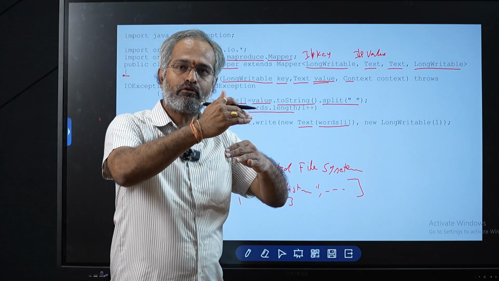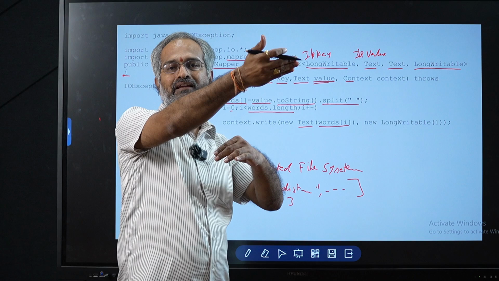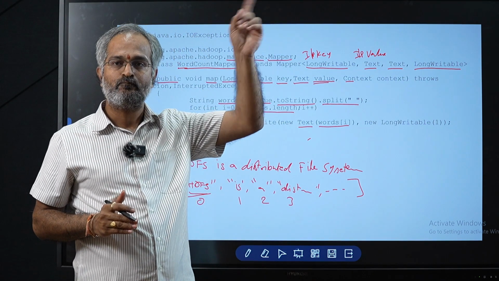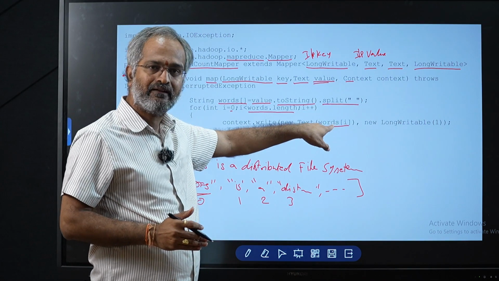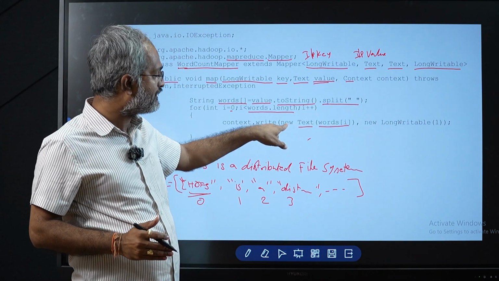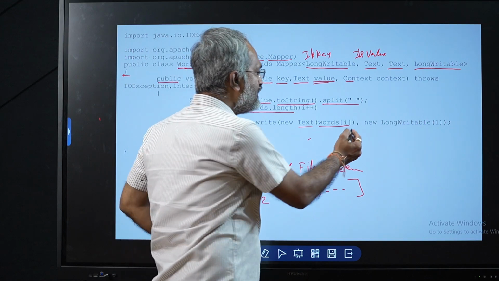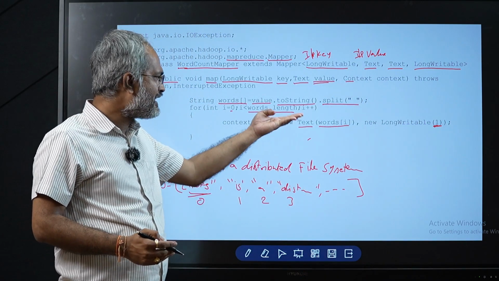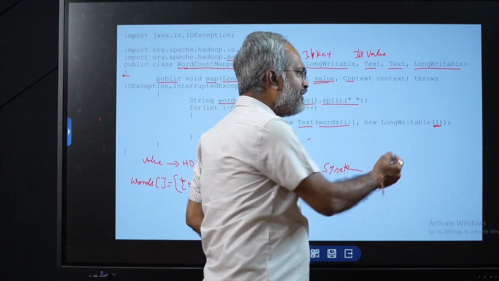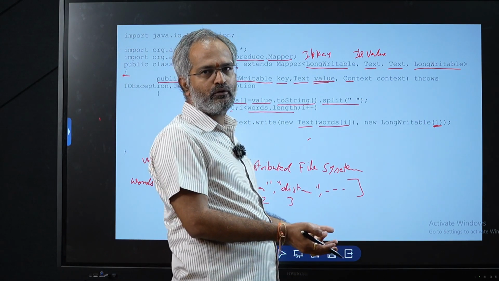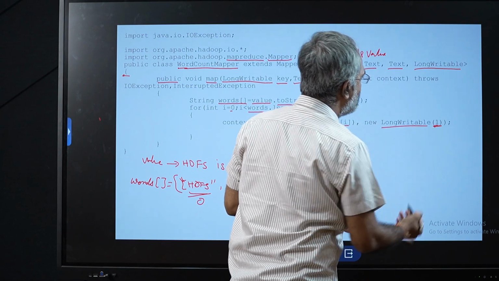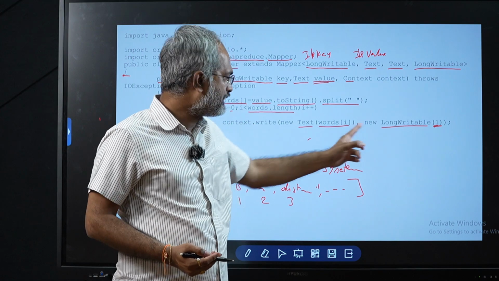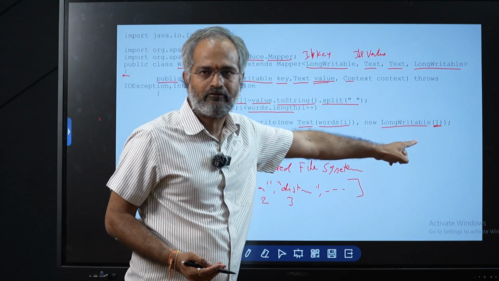Because we have to give it back to HDFS, because the intermediate output should also be in the Hadoop format. So because of that reason, the string is converted into text, and then we have to give the value as 1. Key is HDFS, value is 1. We cannot give that directly as 1. So that should be converted into LongWritable, because the output of the mapper is Text and LongWritable.